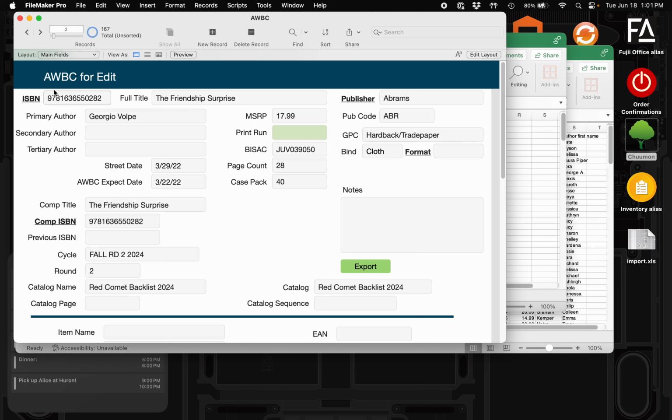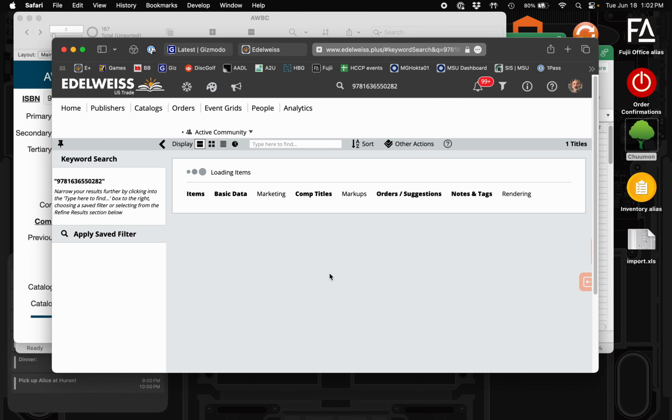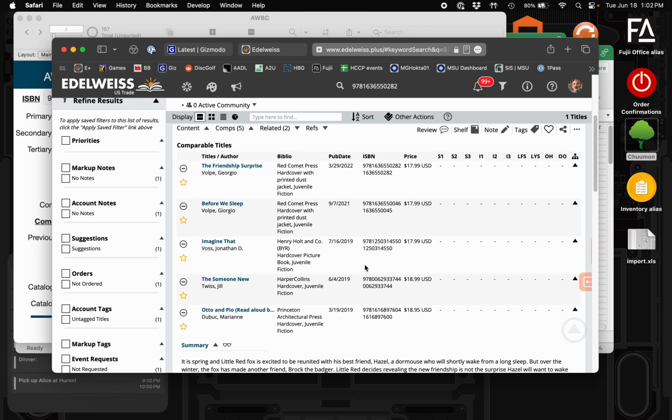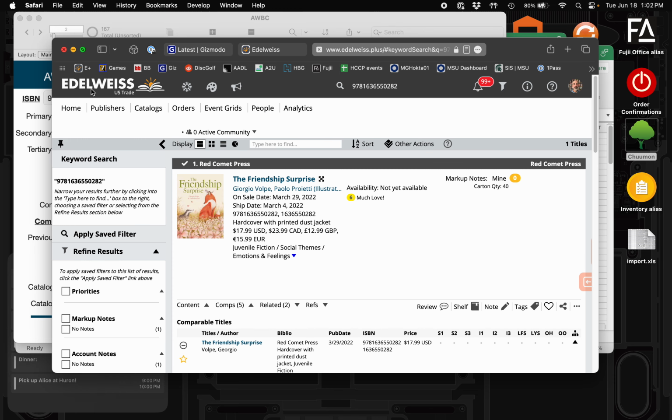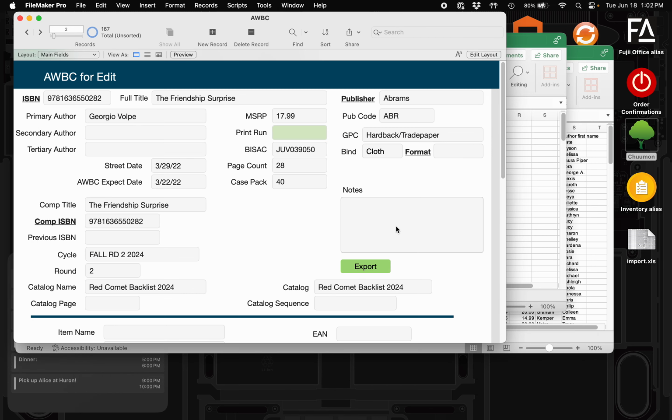There's also an ISBN here. If we click, this launches the Edelweiss page specifically for that particular book if you need to grab that for any particular reason. It's kind of nice. Notes field is your own stuff.